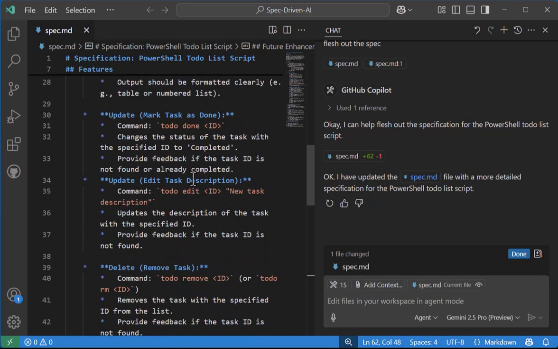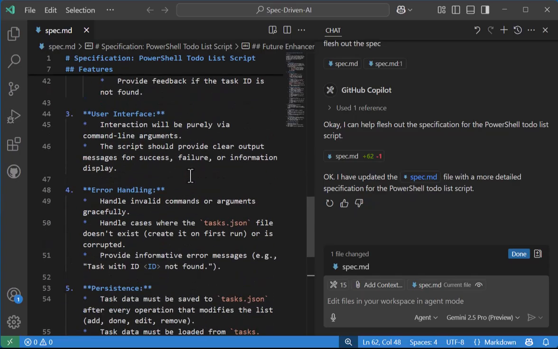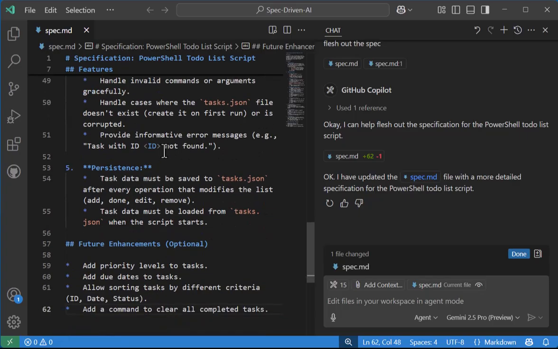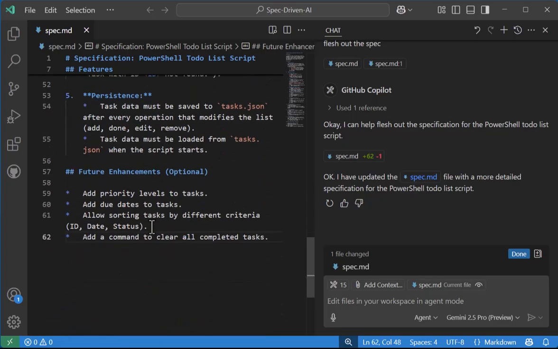We can see the updates. We can see it's going to do deletes. Talks about a user interface. Talks about error handling, persistence, future enhancements.